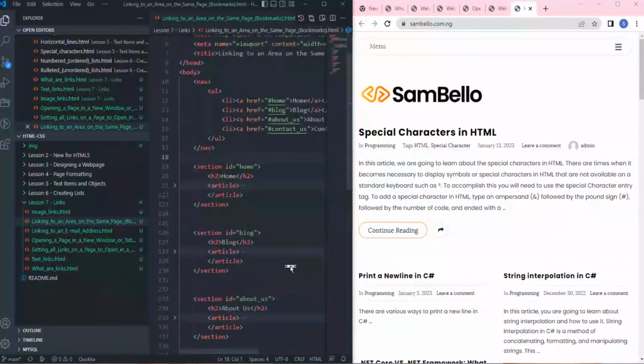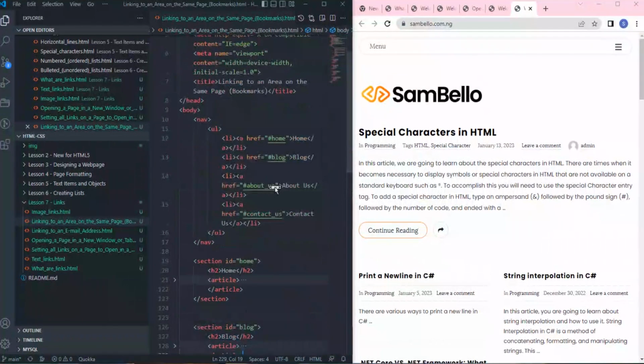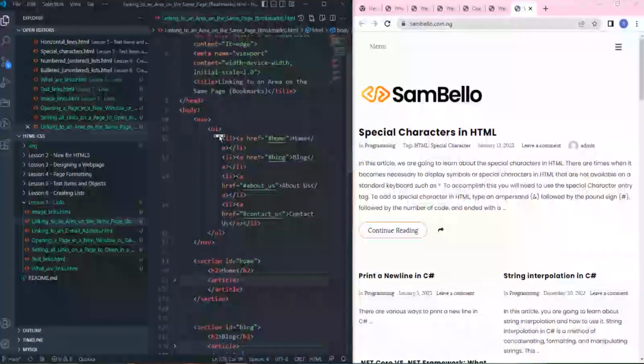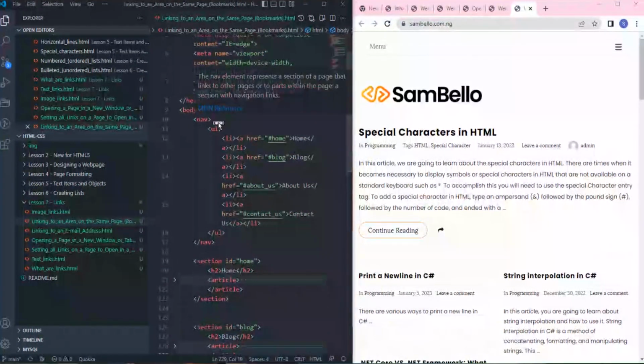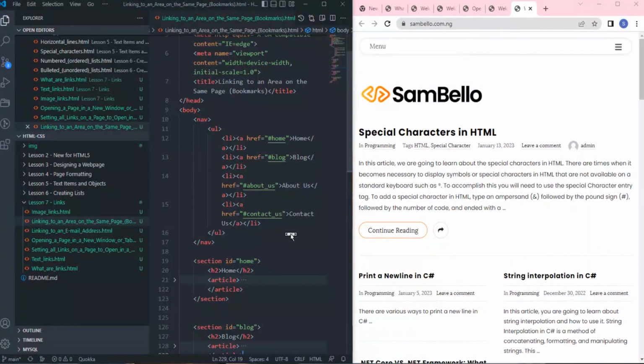So we have the body tag, we have the nav tag, and inside of the nav tag we have the UL tag and LI tag. I'm sure we've discussed the UL and LI tag in our previous lesson. If you haven't seen that, I would want you to go and search for "creating list", so you would know how to create and use the UL and LI tag. Okay, so we've created UL and LI tag.